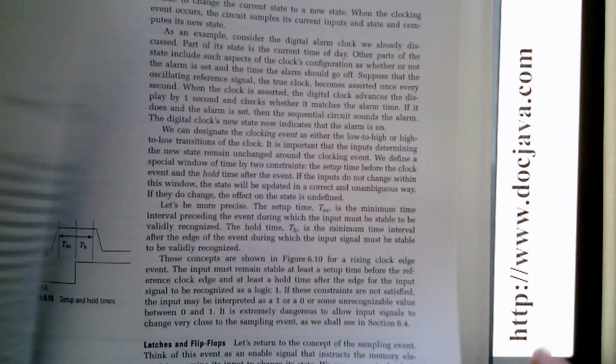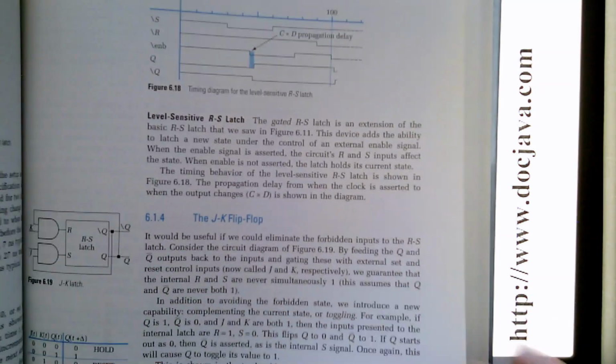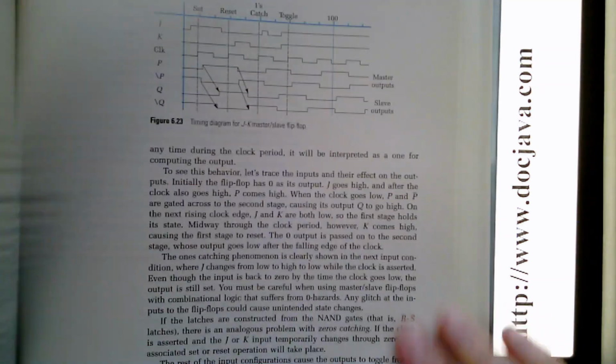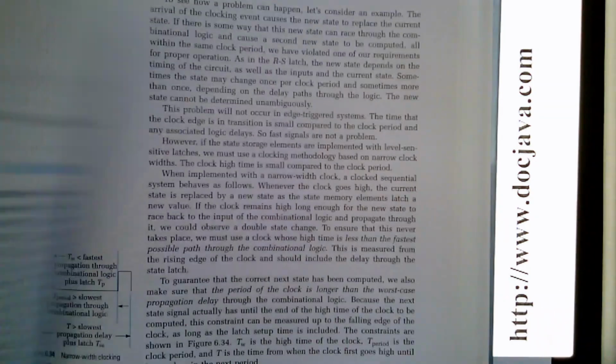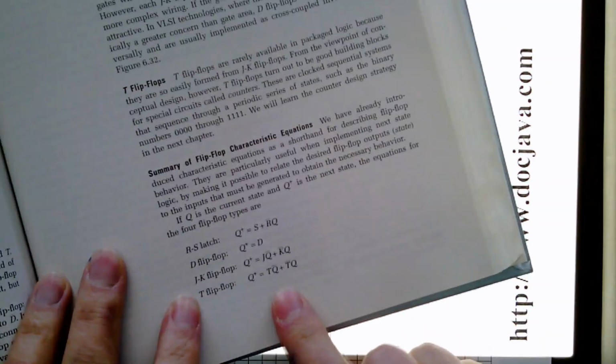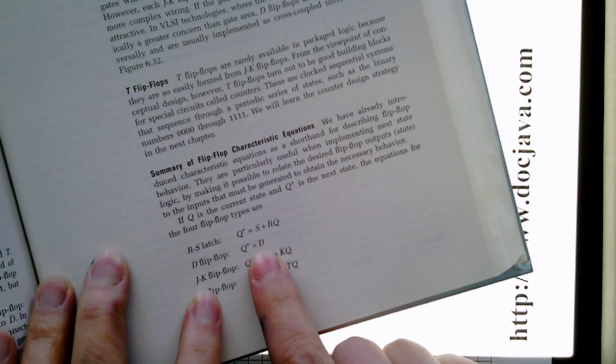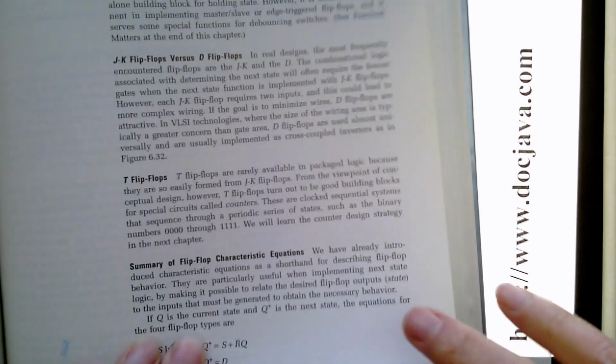I'm grabbing a look into the book so that you can see where we have all of these good things. Because the book, once you get into it, actually is kind of useful. So here are your characteristic equations. We did the D flip-flop, we did the JK flip-flop, and we did the T flip-flop. But what we haven't done yet is the RS flip-flop. I'm saving that for later.